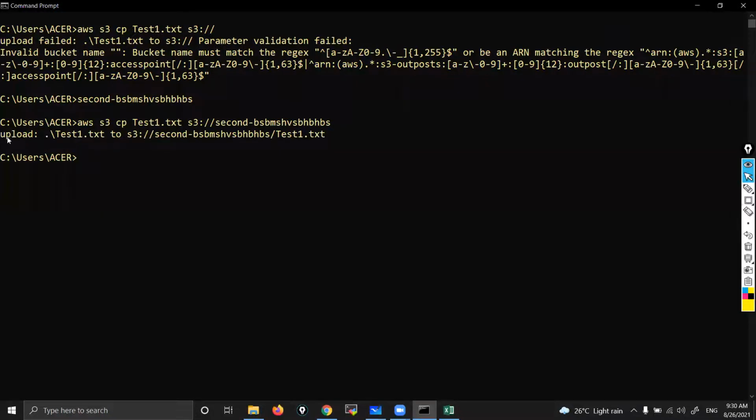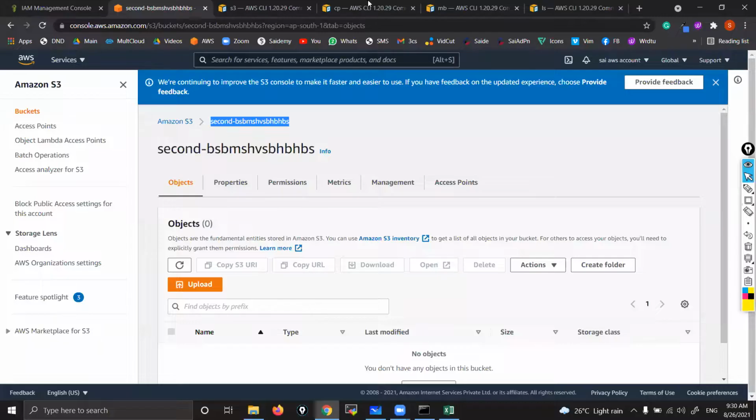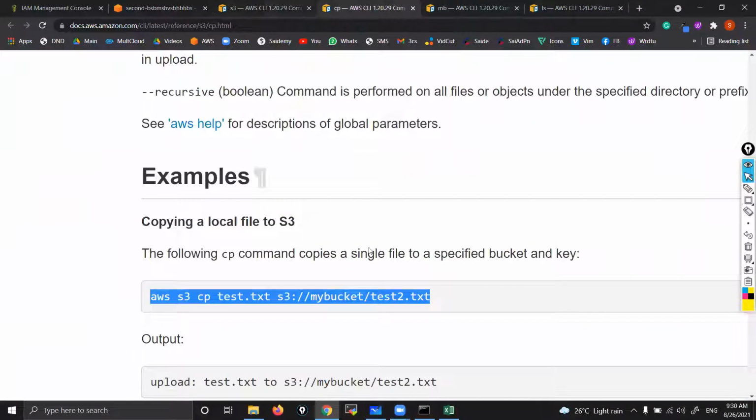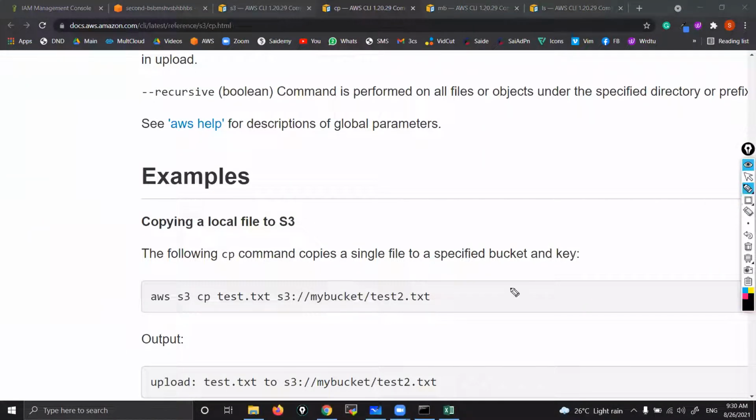That's it. If you copy, you'll get output like this: upload that text file. Dot means current directory, meaning your Acer folder. In your Acer folder, we have this file, and it was successfully copied to this bucket. Inside the bucket, the name remains the same. Suppose in that bucket you give a file name here, like test2.txt, then this file will be renamed. It will be copied and then renamed. But if you don't give anything, that file will be copied as it is.